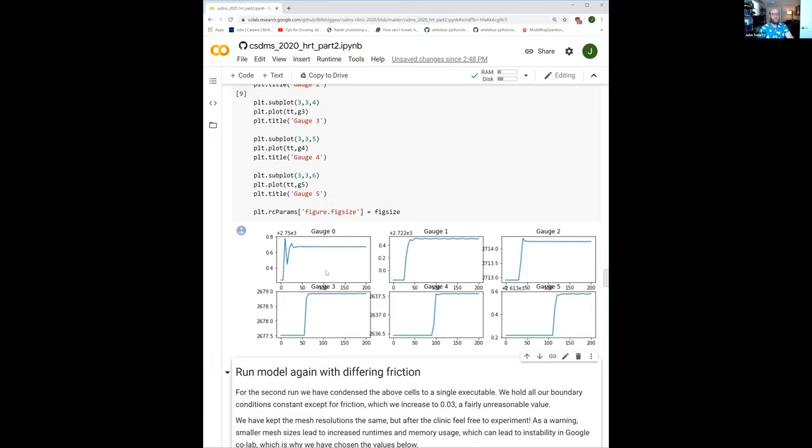But we can get the point across where we can see gauge zero, which is closest to where we're setting our discharge to start, sees the arrival of the flood wave basically immediately. Gauge one sees it a little bit later, gauge two a little bit later, and so on. Gauge five is the last to see it because it's the furthest downstream. Because again, we're modeling a dry bed that then has a constant discharge being applied to it, and we're seeing that bore of water come down the system.